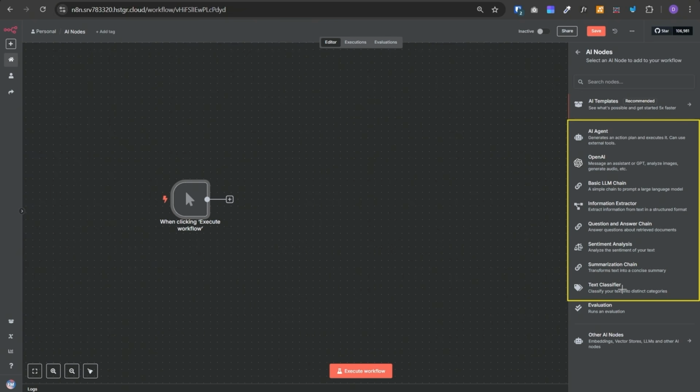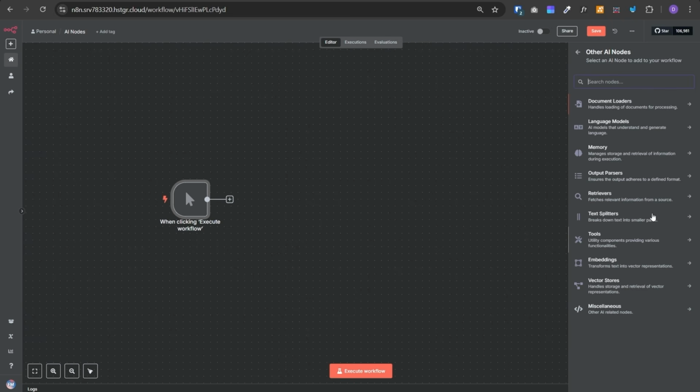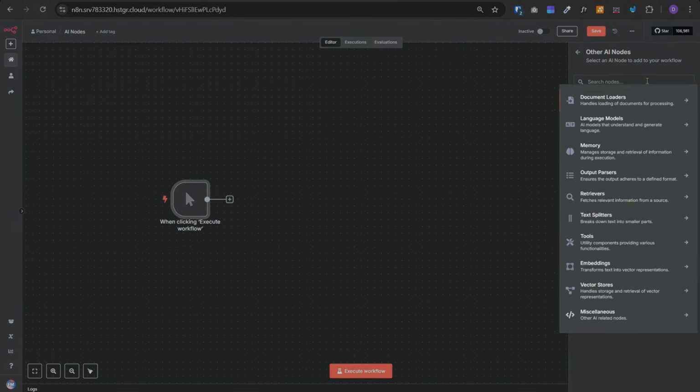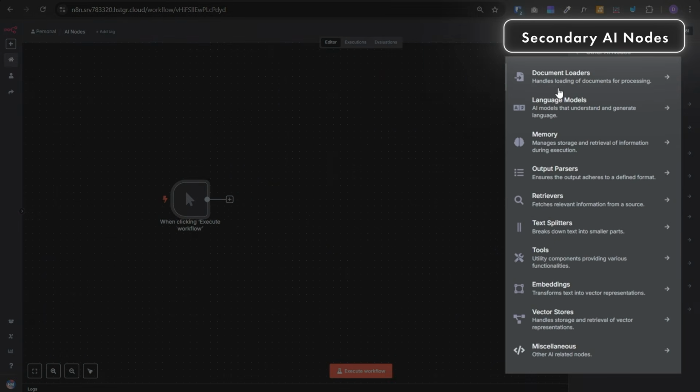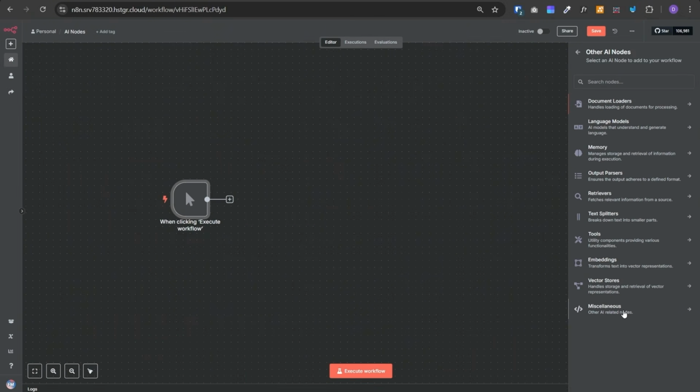And then we have the second category of nodes, which is secondary nodes, which are grouped together in the other AI nodes tab. If we click on this tab, we will see all of these nodes. Now these are the different types of supporting nodes that are required by the primary nodes to function properly. And this category includes document loaders, large language models, memory, output parsers, retrievers, text splitters, tools, embeddings, vector stores, and some miscellaneous nodes. Now we will be covering all of these nodes, and at the first sight this may look overwhelming, but once you understand how all of these nodes tie together in the bigger picture, everything will seem easy.